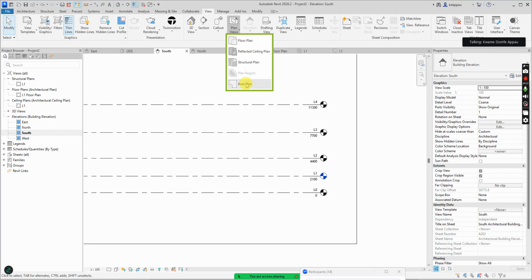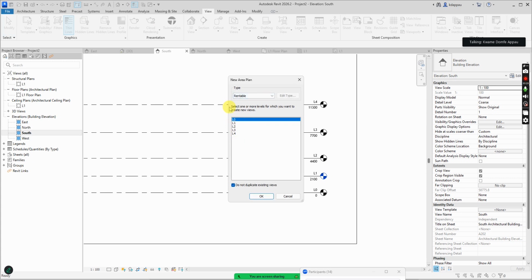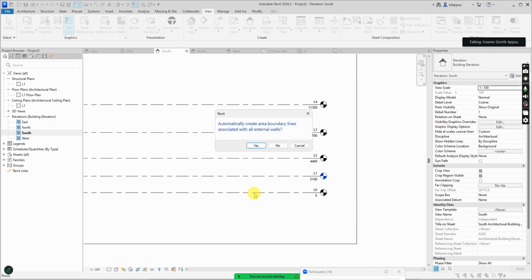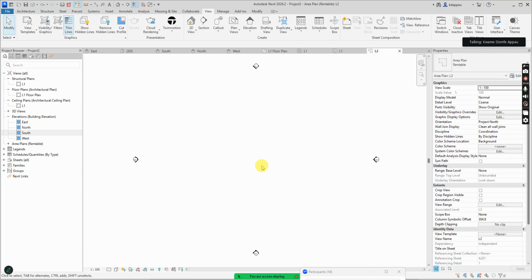So when I choose area plan, for instance, I can also create a level, let's say level 2 area plan. Then I'll say okay. I don't want to automatically create views. Then you see that another set of views is created called area plan, area plan for level 2.